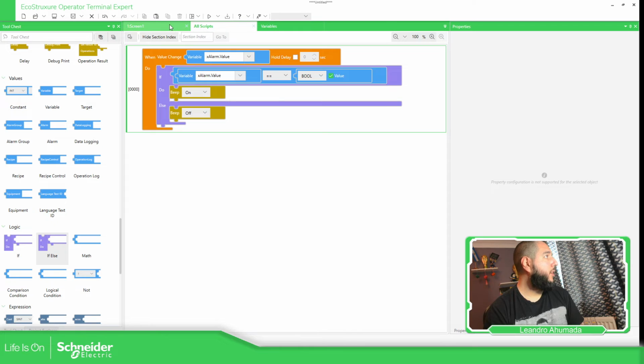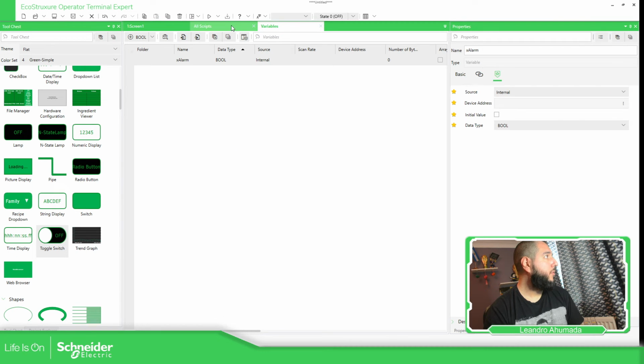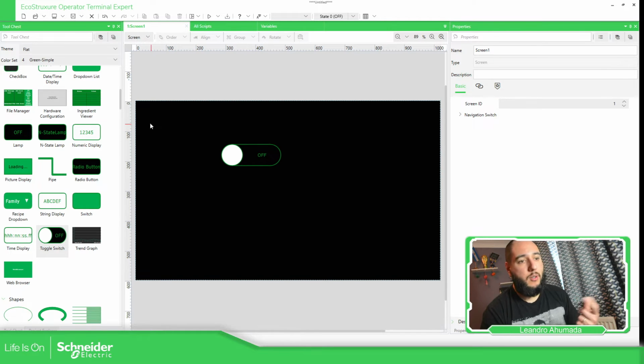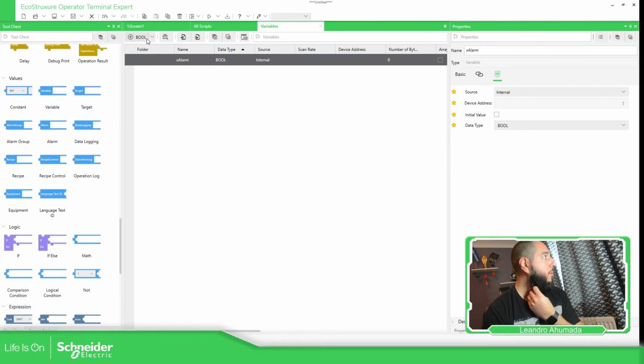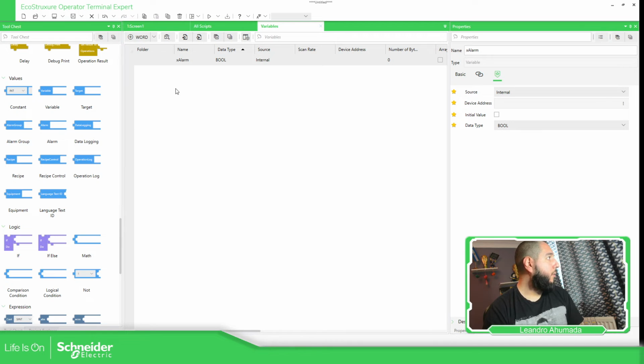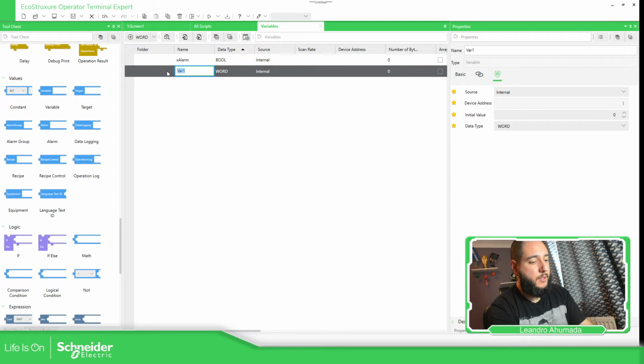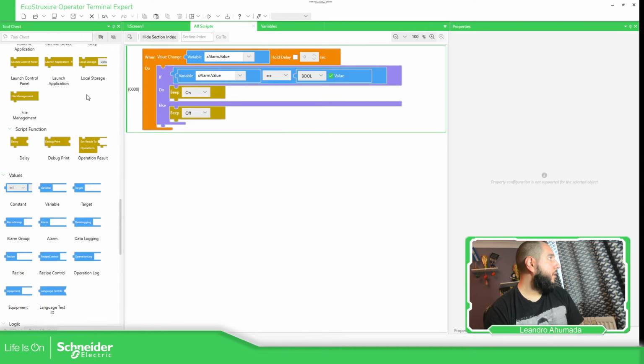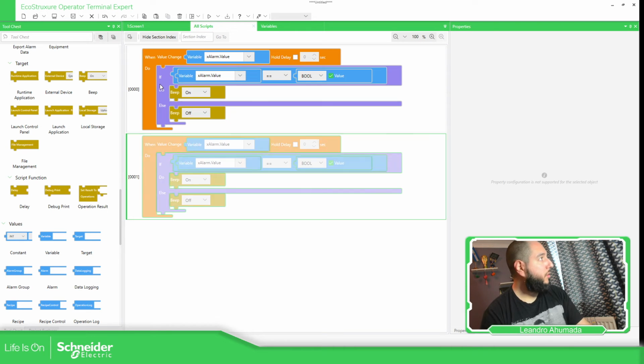Another way to do this is, for example, let's try the one shot. So we can do like this. We can have a variable, a word variable, set alarm. So imagine that you have a level or something, just execute just one time. So all script. So I can copy this, Ctrl C, Ctrl V.